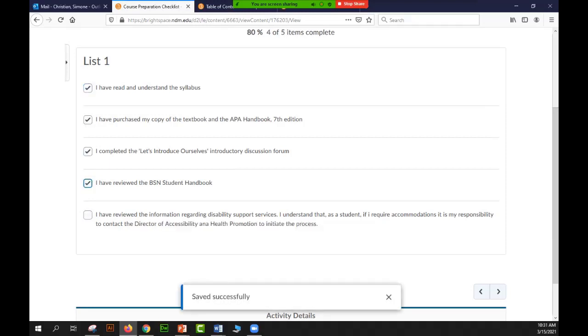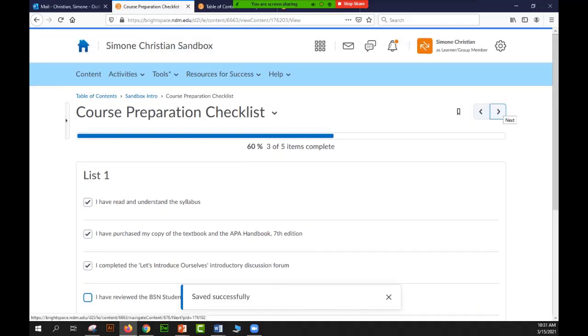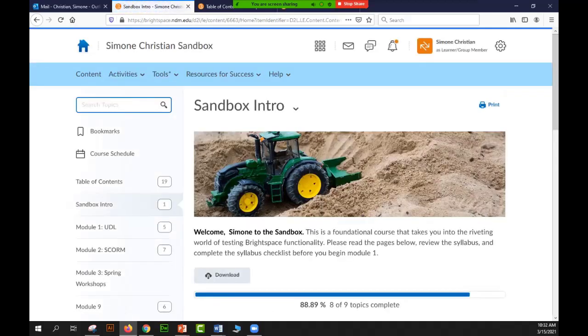And once they go through and maybe they've done 3 out of 5 things on the checklist, it saves automatically. There's no submit button, but they can go on to the next item and the next item. When they leave and come back, those 3 items that I've checked are going to remain, and I can check off more things on the checklist.